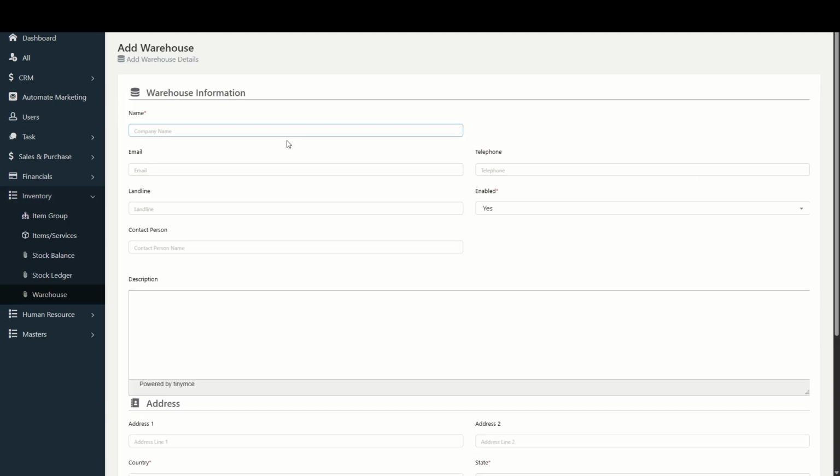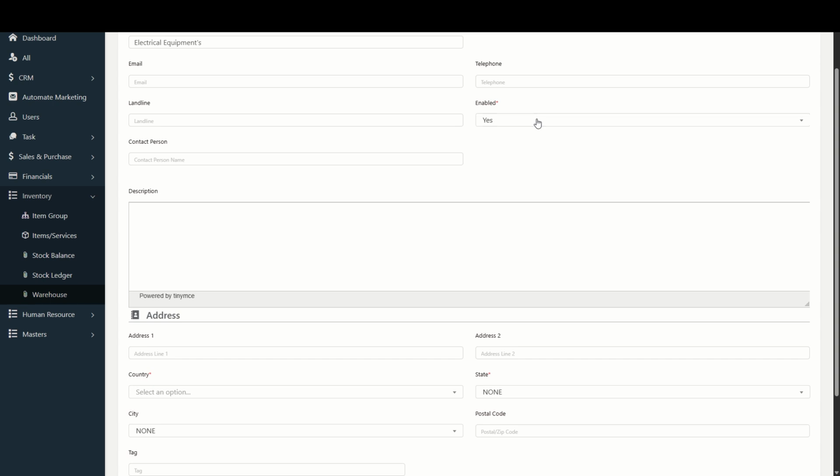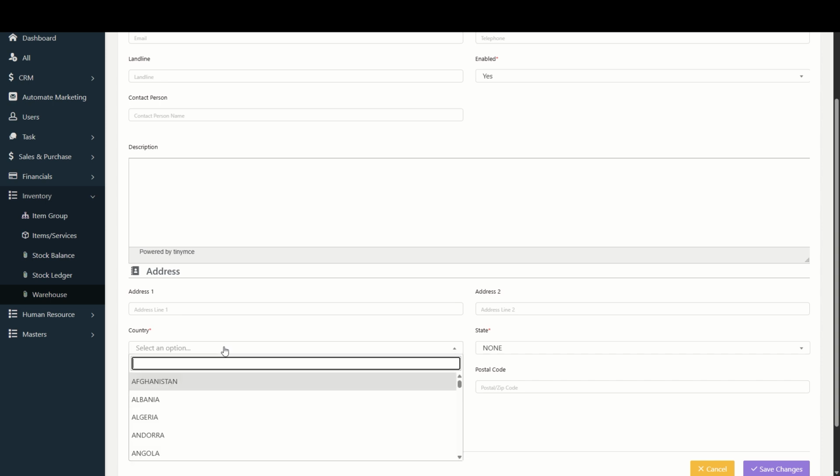So once the page loads, you will see a form where you have to fill certain details regarding your warehouse, like the warehouse name. So for now, I'll just write electrical equipments or something, because I am planning to keep electrical equipments in that warehouse. Then you can choose if it's enabled or no. So currently it will have to be enabled in order for us to use it.